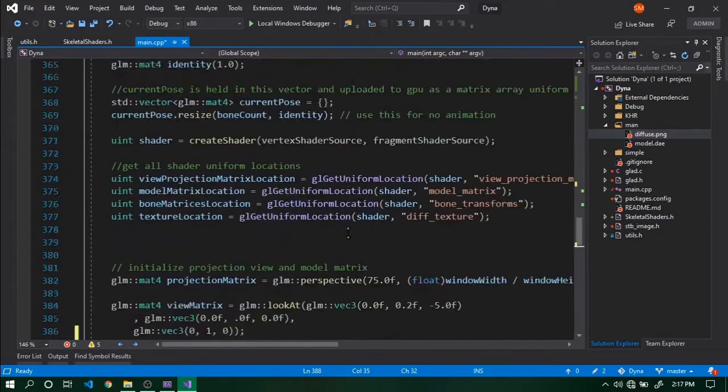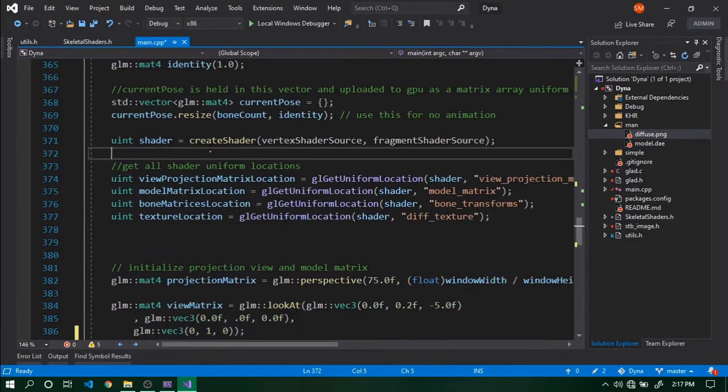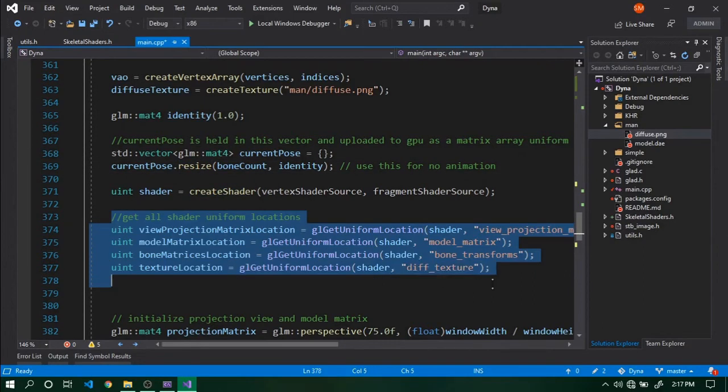So I have all these matrices, and also I have these bones, or whatever you say, this array of bones, and I need to upload these things to my shader. So for that, I need the locations. Now many people are confused about needing to get the location every frame in their program, but that's not true.